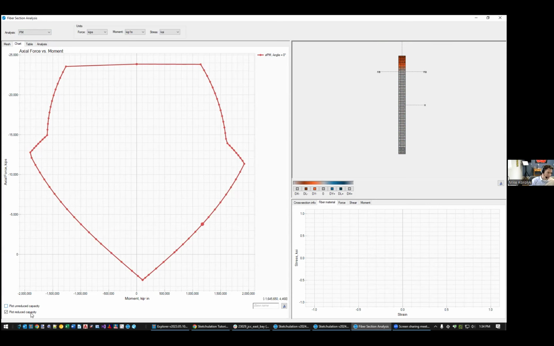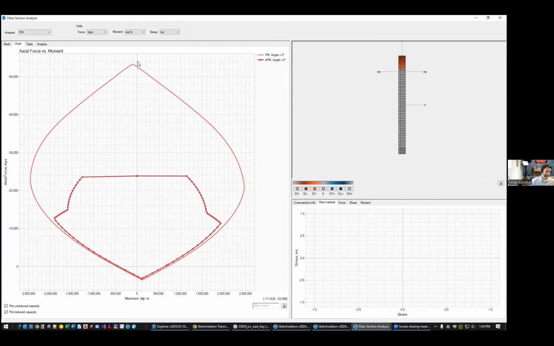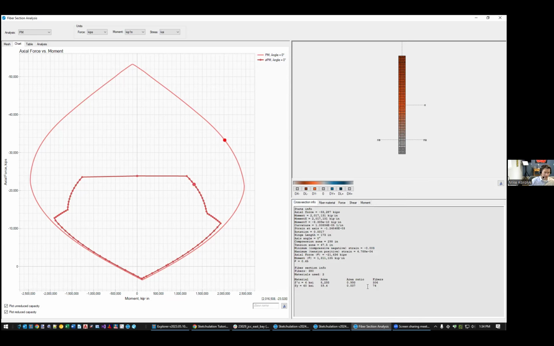You'll notice I'm plotting. There's a cap up here. This is a reduced PM diagram, reduced for the code phi factors. I can also plot the unreduced. So here you see the cross-sectional behavior without the phi factor being applied. And if I'm interested in what these actual numbers are, that data is included here in the text box.